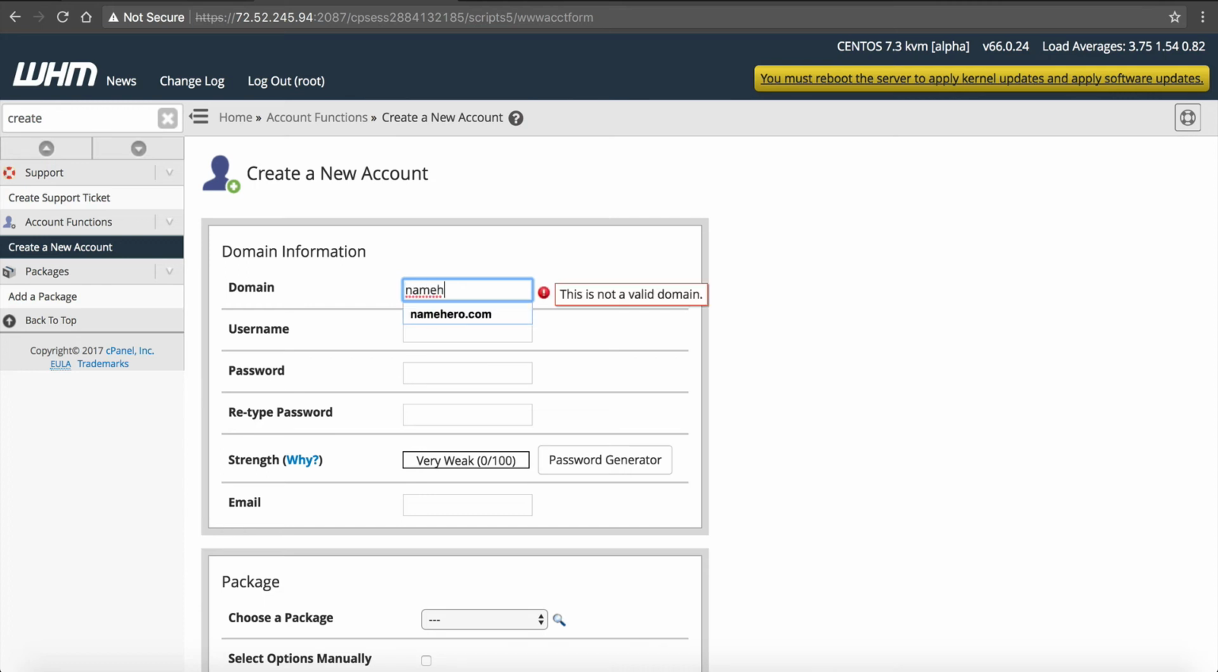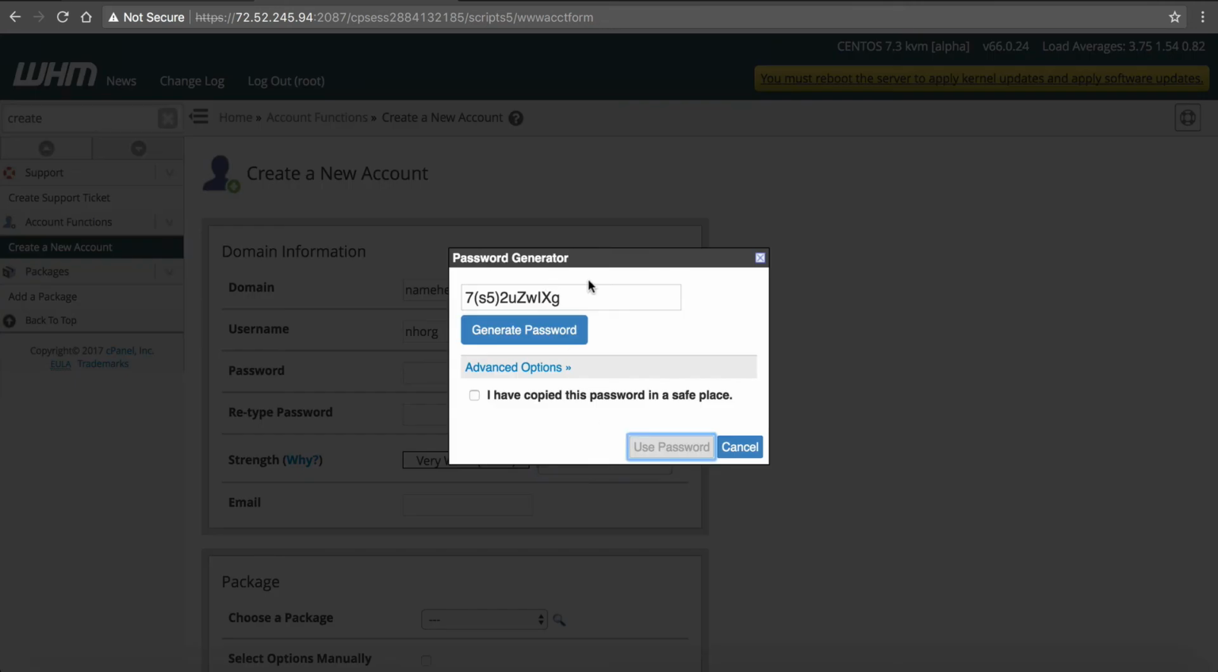So namehero.org is our main one. So we're just going to call it nh.org. I like to use the password generator, so it's strong, because this is actually going to create a child cPanel account. So this is going to be the main cPanel account for this domain.